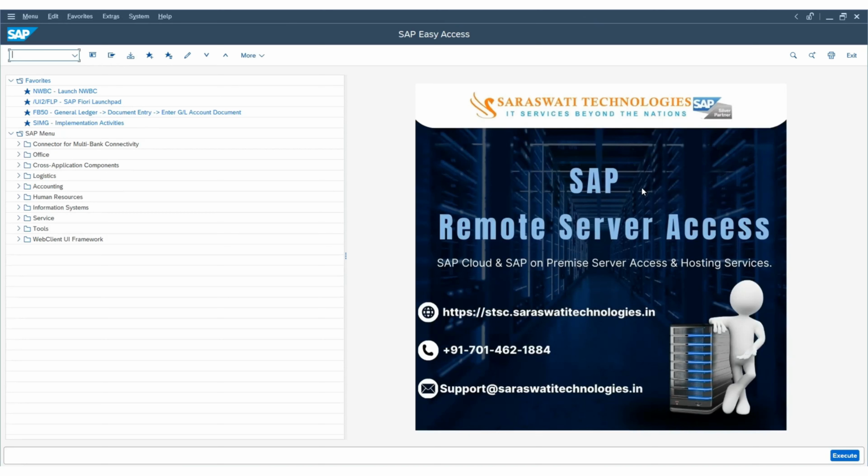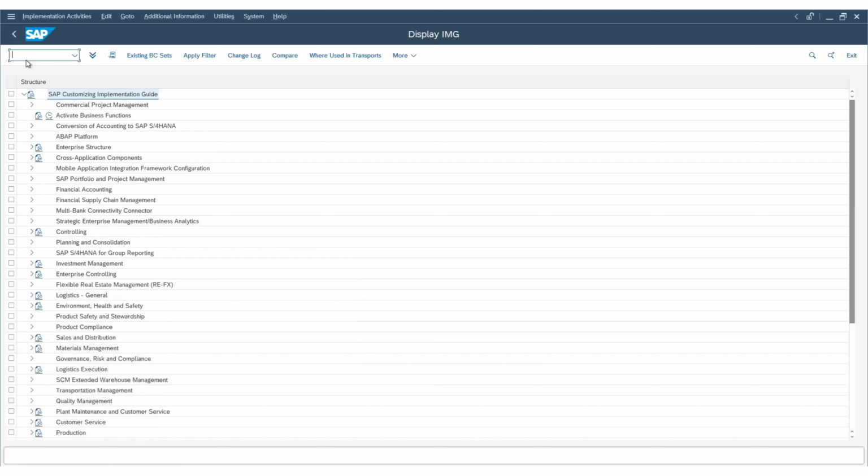I'm on the SAP Easy Access screen. We can either use the transaction code SPRO or SIMG to do the implementation activities. If you are using SAP S/4HANA 2021 version and above, you can use the transaction code SIMG. Or if you are using the previous versions, then you can use the transaction code SPRO. Let us try the transaction code SIMG and we will land on the display IMG screen.